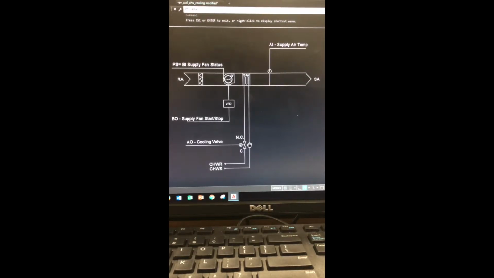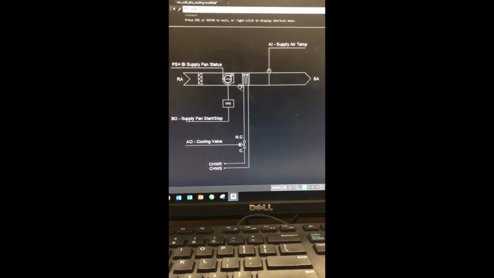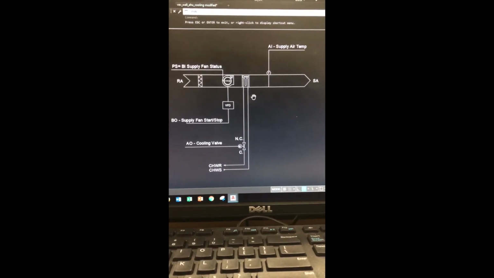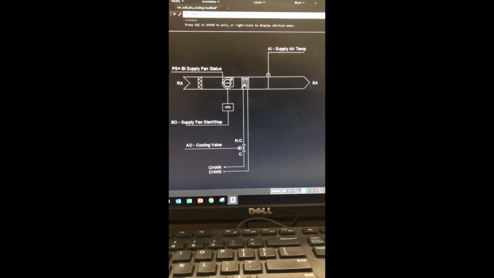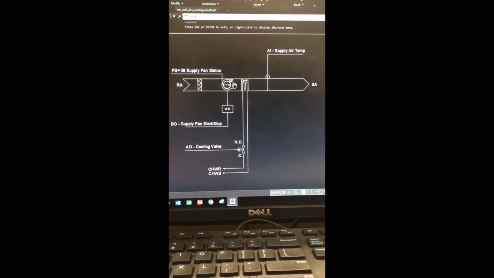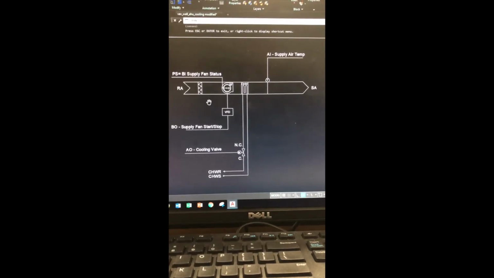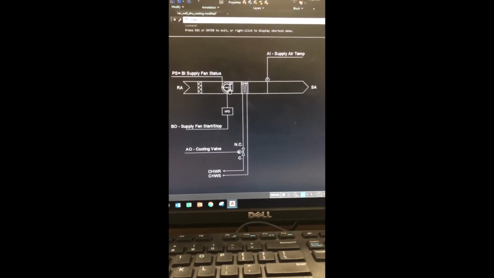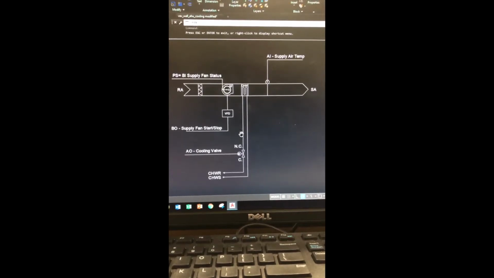There is a chilled water cooling valve on the return side that would help flood this coil over here, hopefully get some better dehumidification. We have a supply fan directly before the chilled water coil. We have a VFD hooked up to our fan. We are not actually covering that, but our supply fan start-stop goes through that VFD. We do have a fan status, which is actually a pressure switch on the side of our supply fan.